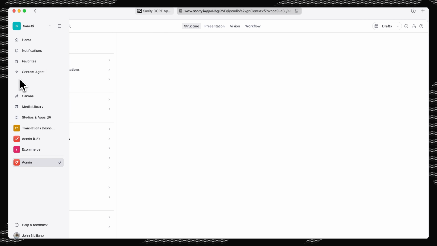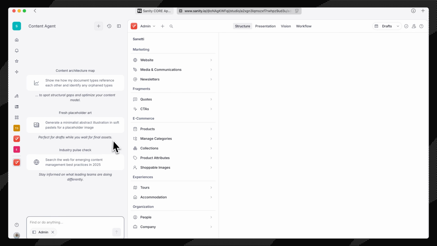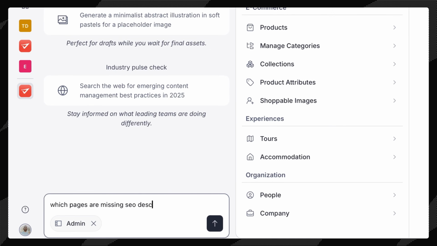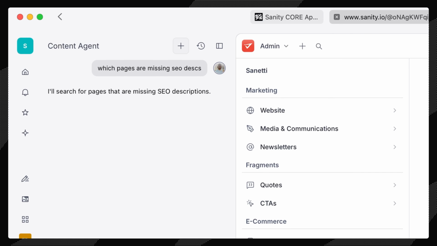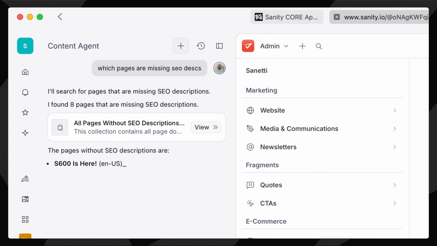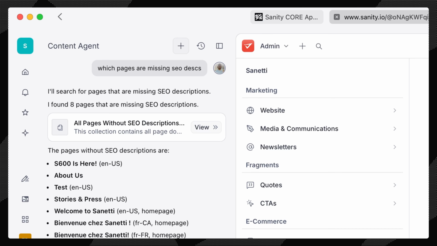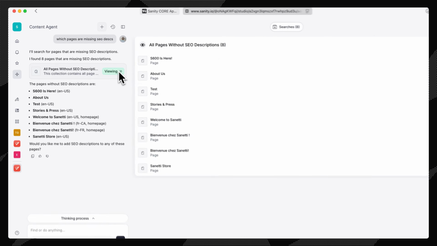reject the changes. Let me show you what I mean by heading over to Sanity, where I know I am missing meta descriptions, but I'm going to open up Content Agent to figure this out. Which pages are missing SEO descriptions? And these can be limiting the traffic that we get from LLMs, from search engines, and even social media. It's found 8 pages, and I can open up this set by clicking View and seeing all the pages that it's found.